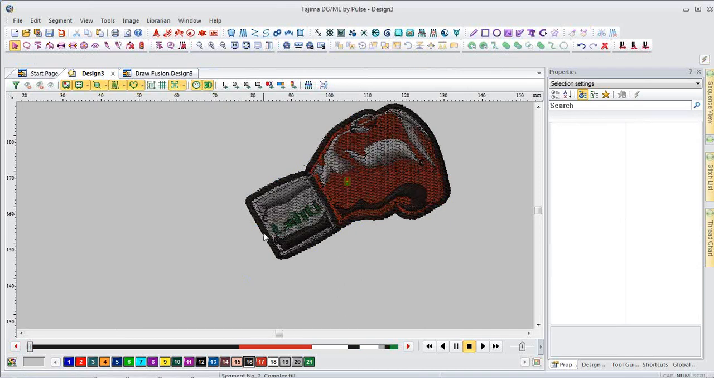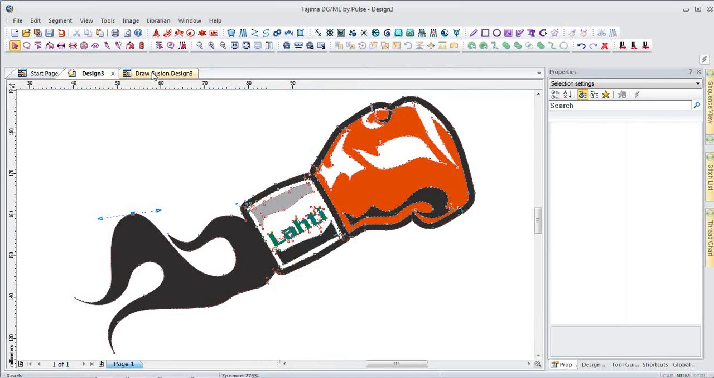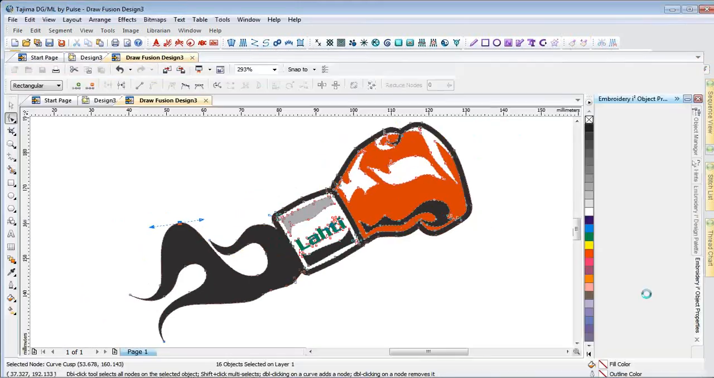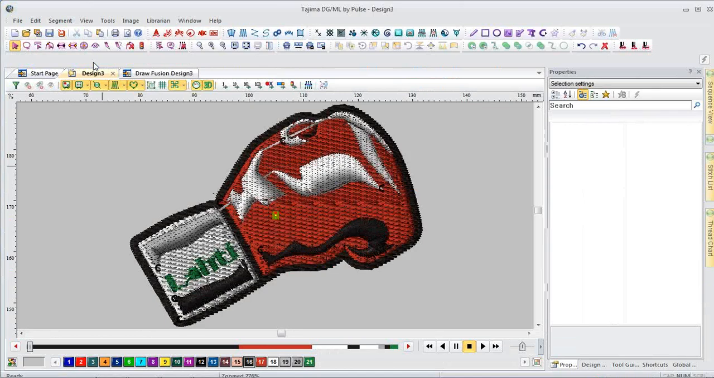So what happens is, as you can see, I come back to Corel, I made the changes, I come back to my digitizing part in Pulse, I continue working, and I don't need to switch as I was doing before.